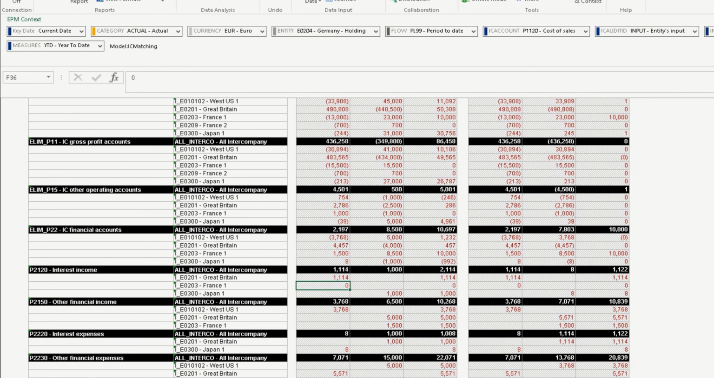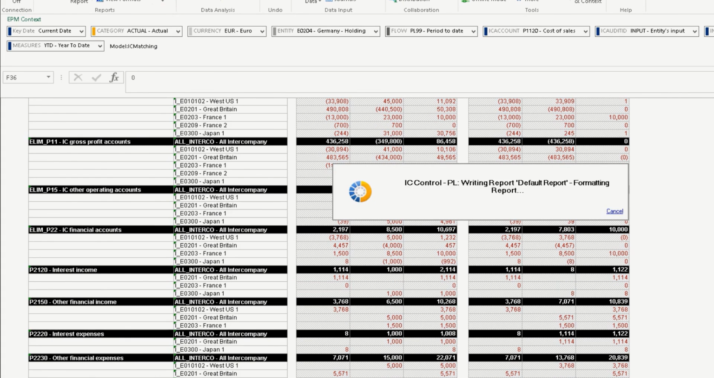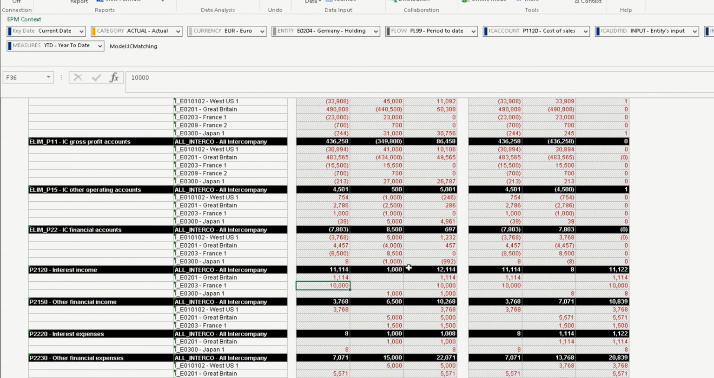When we refresh the data, you see we have now matched the intercompany account, and we are in balance. Hopefully this shows you how BPC is used to facilitate the intercompany matching process and quickly match any out-of-balance amounts.